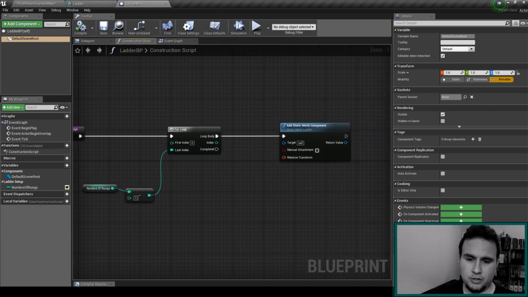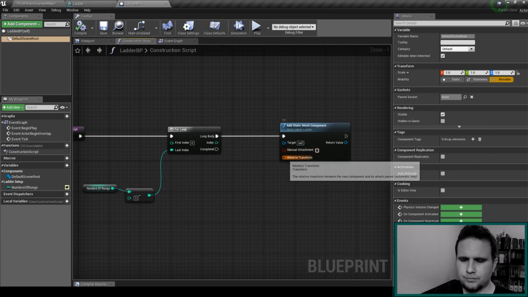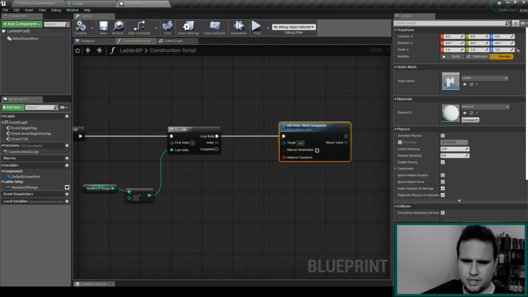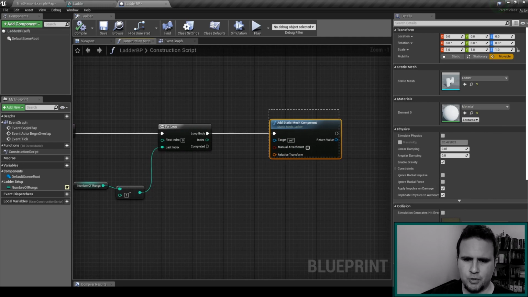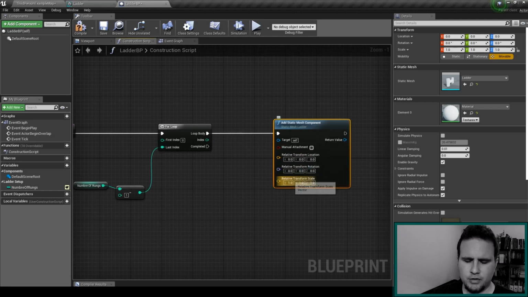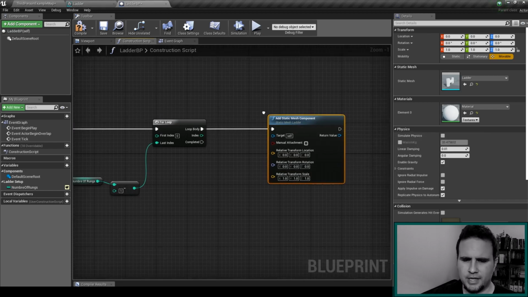So how are we going to do that? It's extremely simple. You see here in our add static mesh component, under our relative transform, we can right click on this and split it. And here we have control over each time this loop is going through and it's creating a static mesh. Each time it's doing that, we can tell that static mesh its transform, so we can tell it which rotation it's going to be, which scale, and which location.